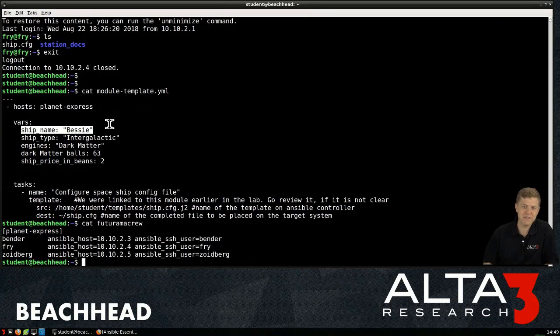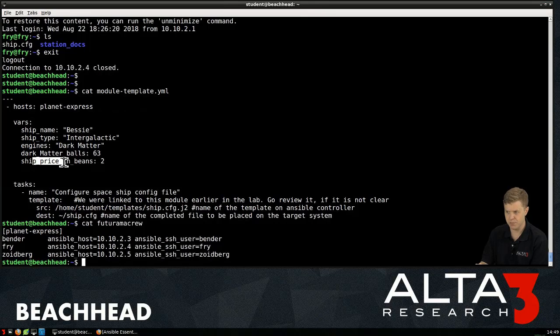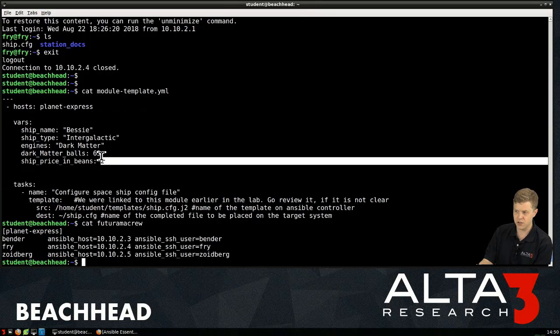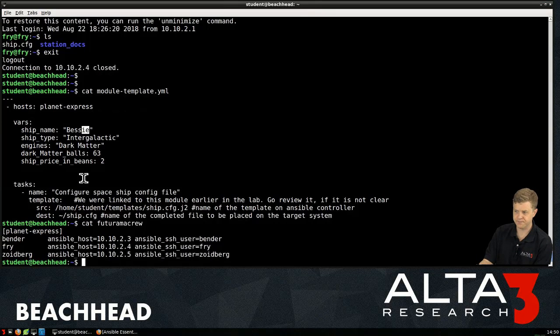There's a key on the left that's going to be static, and there's a value on the right that can maybe change and be dynamic. So ship name is what I would expect to find in my template. And Bessie is the value that I want to fill in for ship name. Just like ship type, engines, dark matter balls, and ship price and beans are all variable names. And what I want them to be replaced with is on the right here.